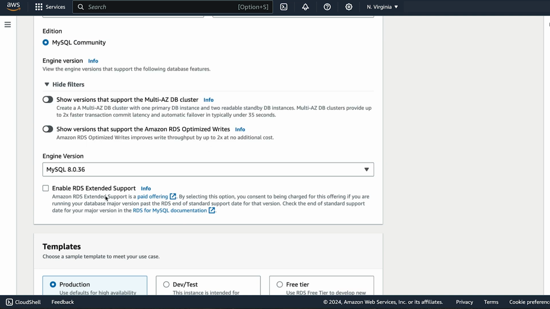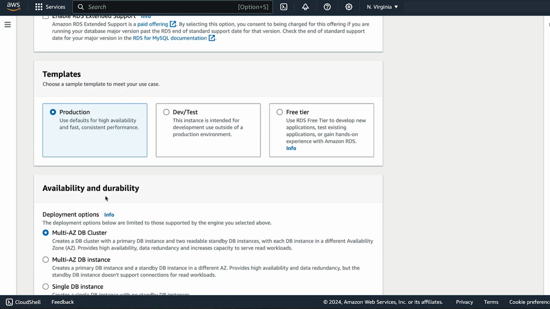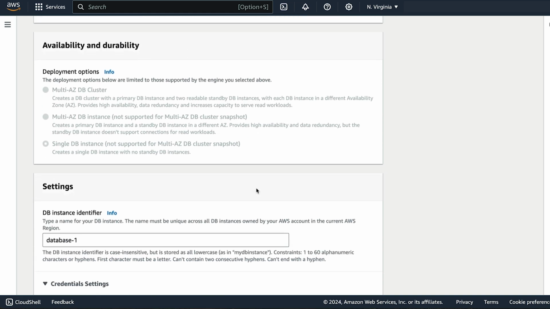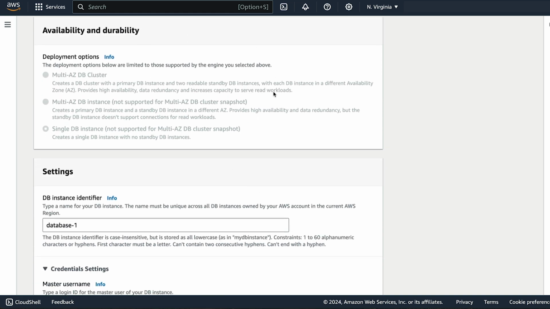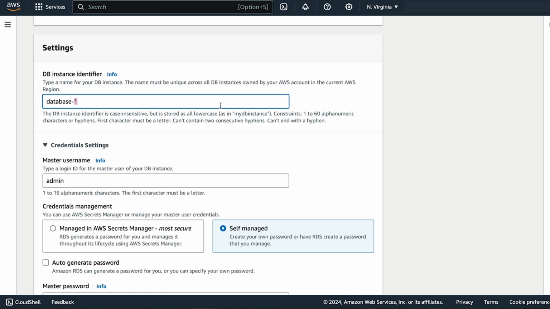We do not need RDS Extended Support, so keep scrolling down. I am not going to be doing it for production. I'm actually going to be hitting the free tier. So I can hit that as well, and that takes away this section, which is fine. You can scroll down a little bit more, and I want to change this to MongoDB.